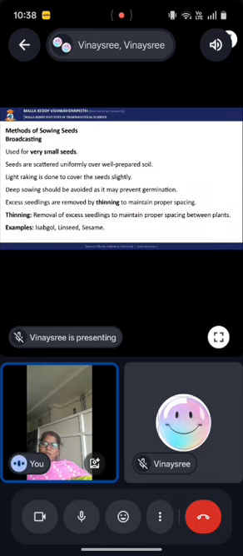And the next one is methods of sowing seeds. There are different methods we use. The first one is the broadcasting method. This method is used for very small seeds. We can directly collect the seeds and scatter them uniformly over well prepared soil.